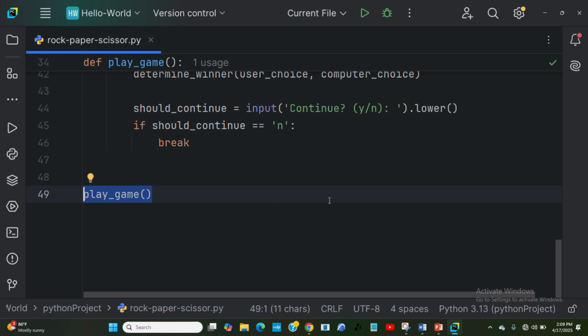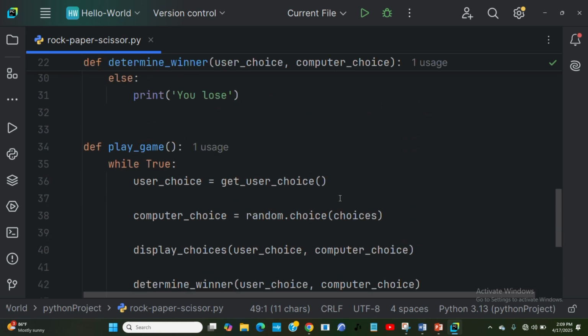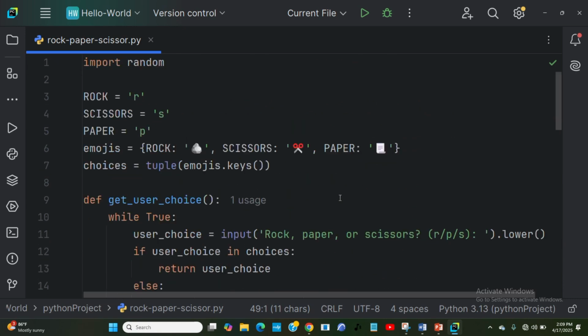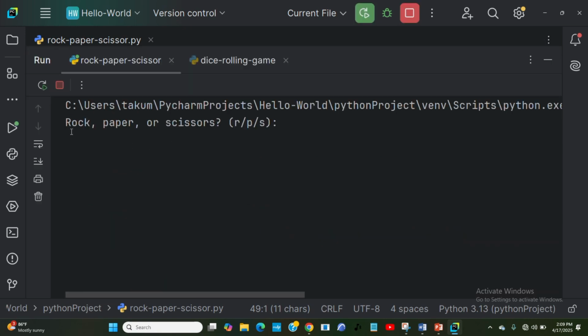Let's try to run it now. Now it says rock, paper, scissors. Now you have to select one. So let's say for the first time, because now you know what you're selecting, but the computer is also selecting randomly. So now I select rock. You see, the computer selects scissors. So rock wins, so I win.